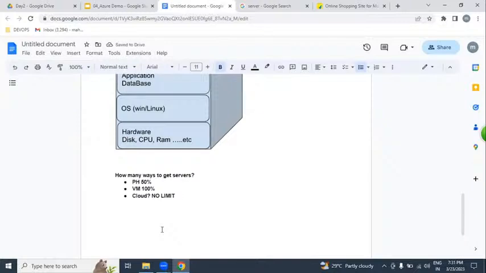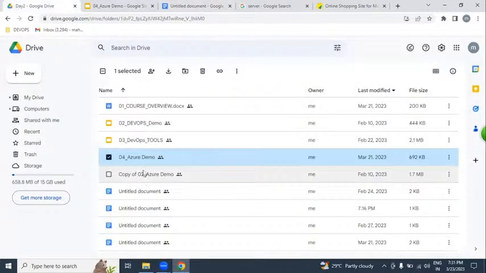In cloud, no limit. Sir, why no limit? Why is the physical server 50%? Why is virtualization 100%? Why is it no limit in cloud? So let us try to understand one after another. So let us revise what we have discussed right now, please.